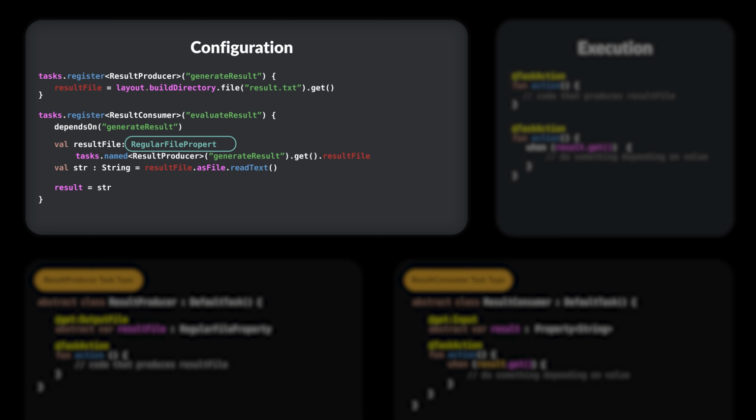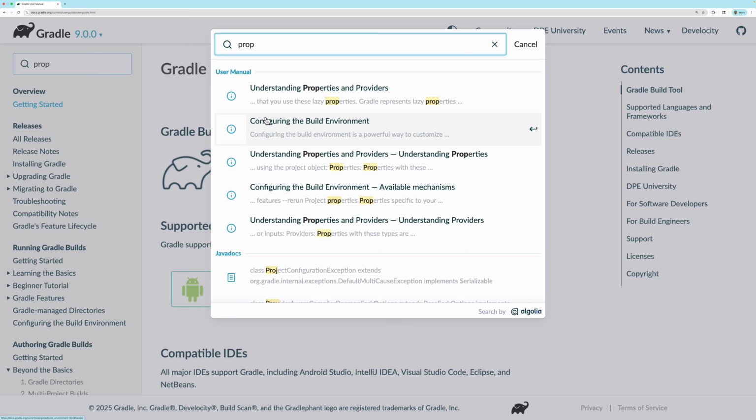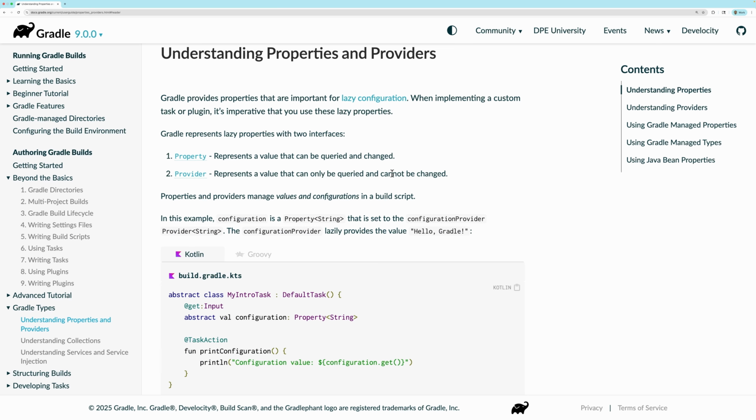Now we can update the evaluate result task. Now we have a property that provides a regular file. We need to have a provider that will defer the reading of the file and return a string from it. So we need to transform the regular file property to a string provider. This can be done using the map function. We can look at the Gradle documentation on properties and providers and search for an example of how to use the map function.